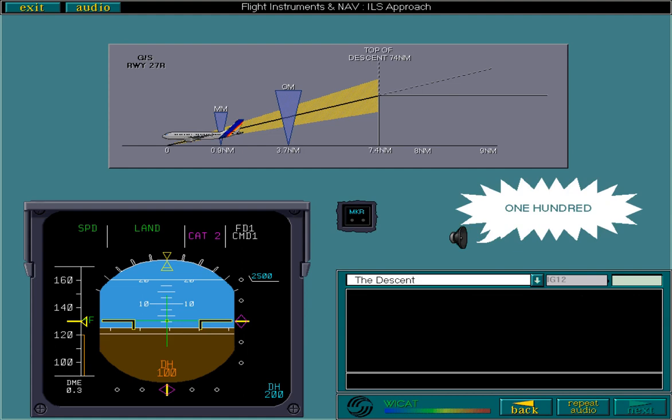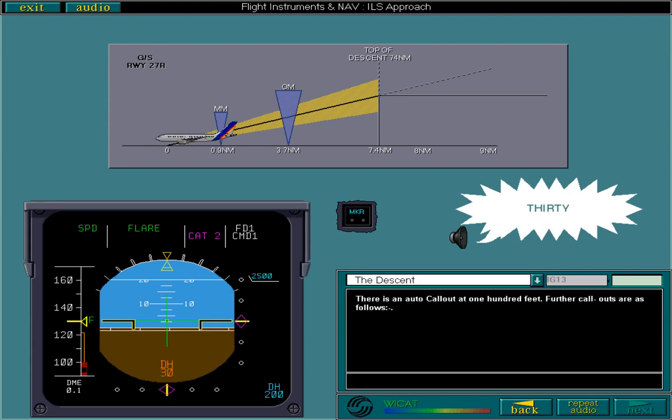100. There is an auto call-out at 100 feet. Further call-outs are as follows. 50. 40. 30. 20. 10. 5.